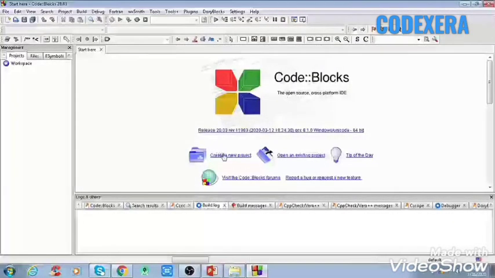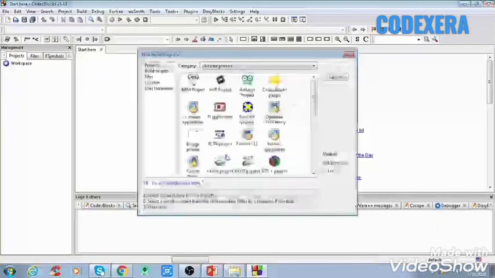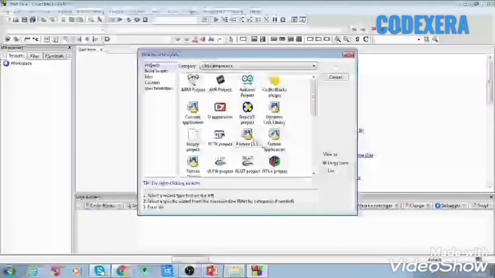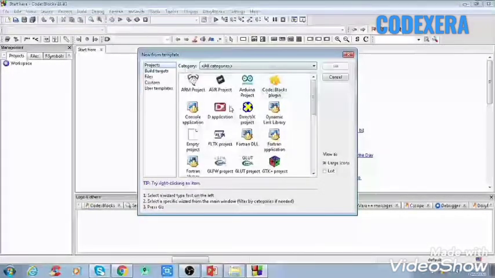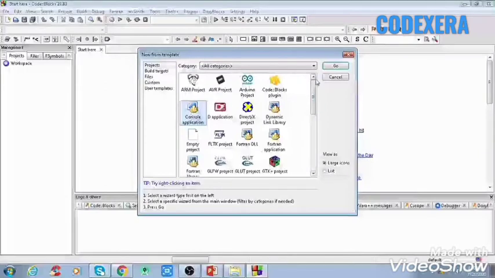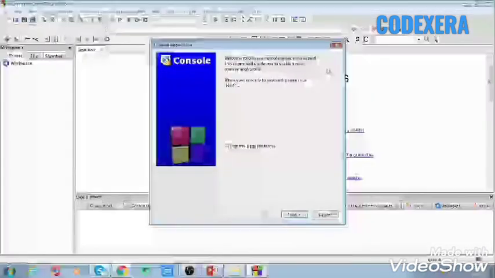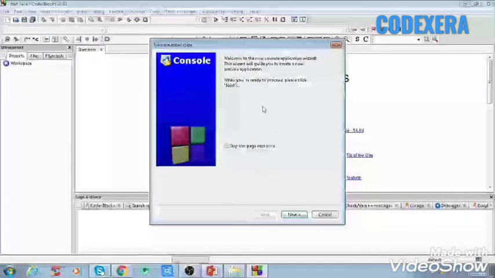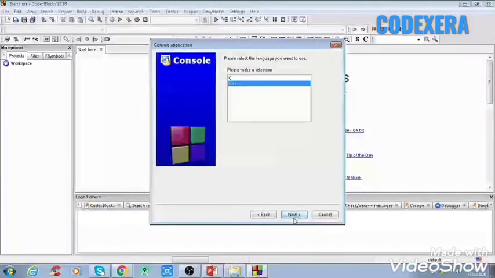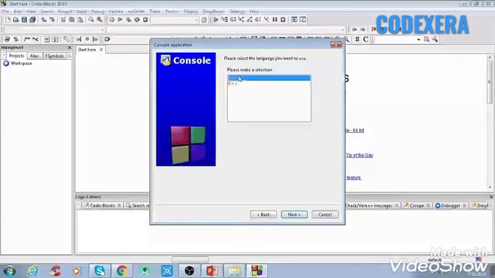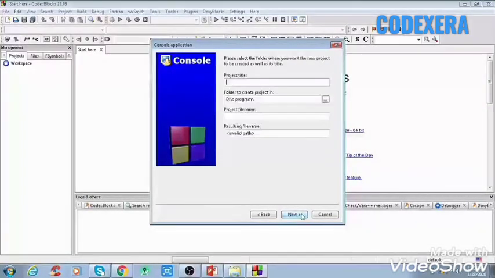We want to create a new project, so click on create a new project, and here you will see a lot of options like Fortran, dynamic link library, DirectX, Arduino. We need to go through console application because we are going to write a program in C language. Just click on go, and it will say that when you are ready to proceed, please click next. Click next. Two options come up, C and C++. We want to do C language, so just click on the option C and click next.